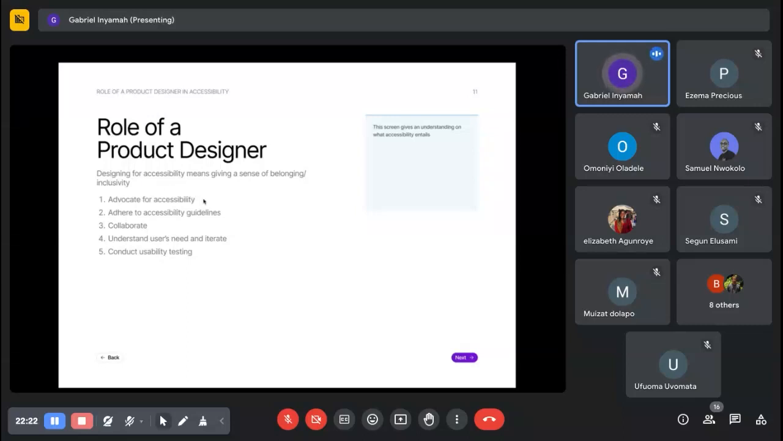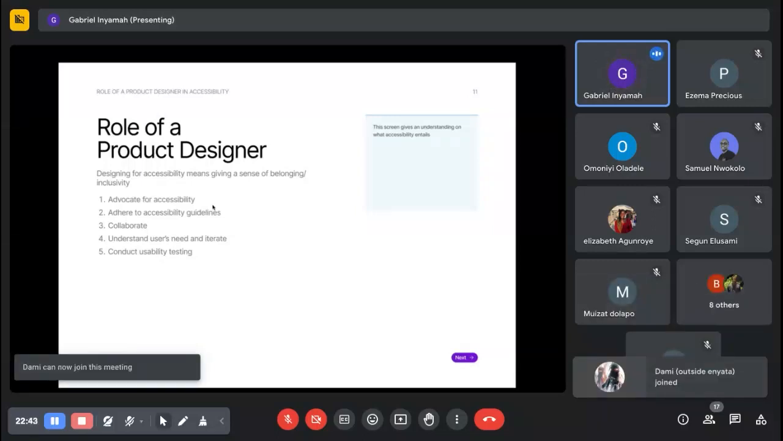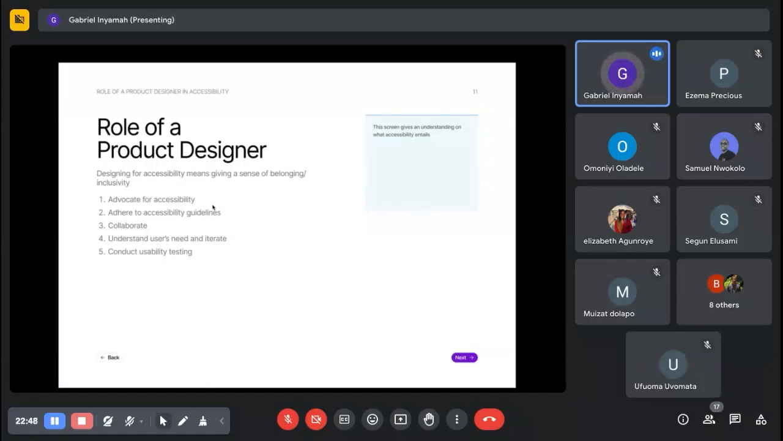Even though I've said accessibility shouldn't be looked at as a checklist you have to tick off, you still need to adhere to some of these accessibility guidelines. Collaborate with your developers, collaborate with your stakeholders, and communicate with them. It's very, very important. Then you need to understand the user needs. That was when I said something about testing or doing research: understand what your users need, and then iterate based off the feedback you've gotten from conducting this testing.